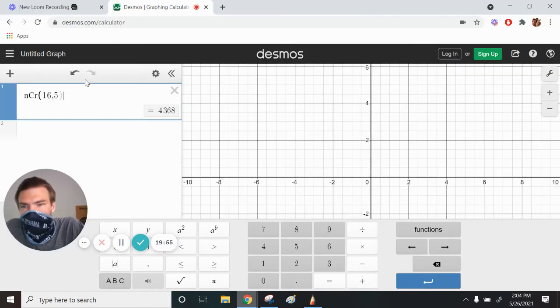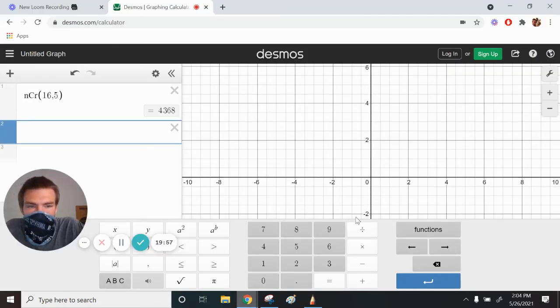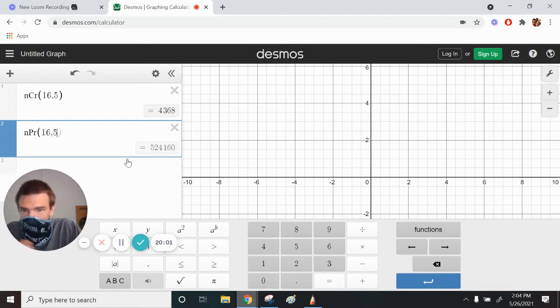Now you're probably asking yourself, okay, I get that there are 2 different buttons, but what's the difference? If I do nPr 16, 5, notice how there are a lot more permutations than there are combinations. The difference between these two is that for permutations, the order matters.